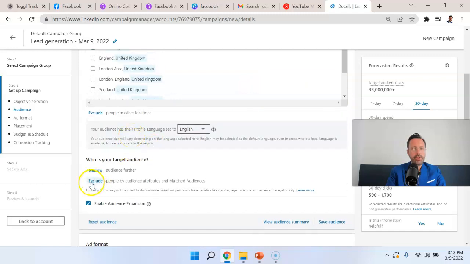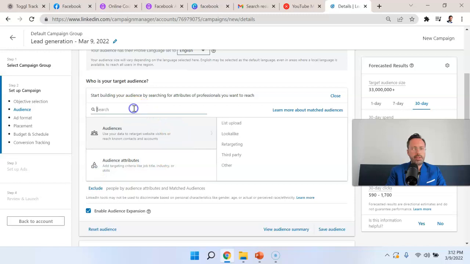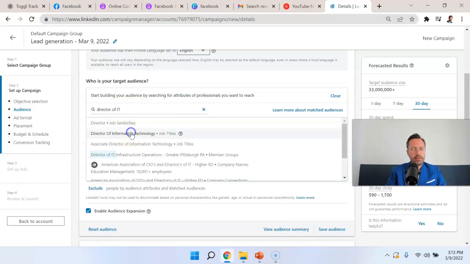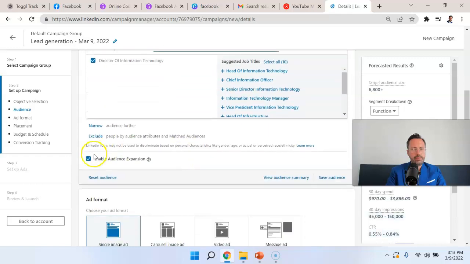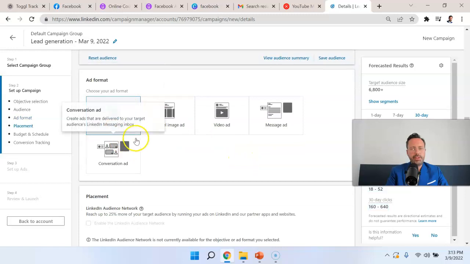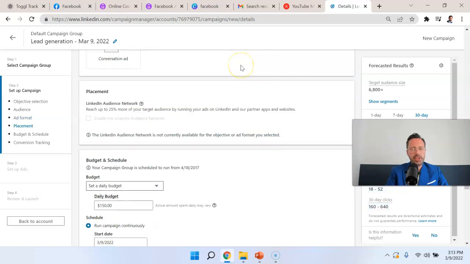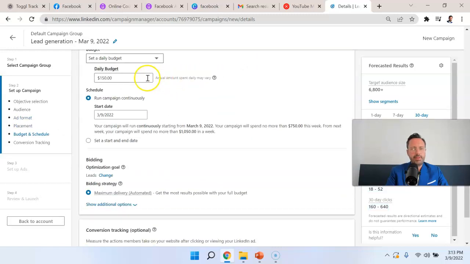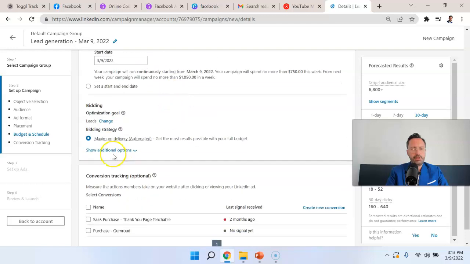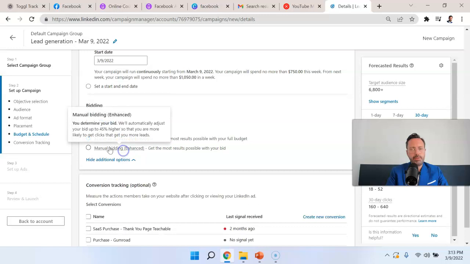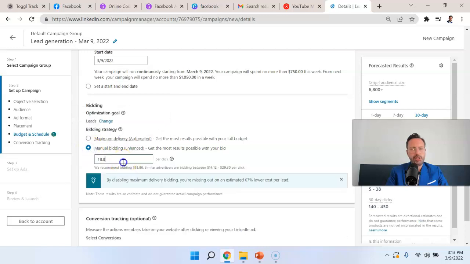Now I'm going to narrow the targeting further by selecting Director of IT. I'm going to uncheck Enable Audience Expansion. I'm going to leave the default ad format as single image ad. I'm going to leave the daily budget at $150. I'm going to change the bidding strategy from maximum delivery, which is automated, to manual bidding, which is enhanced.